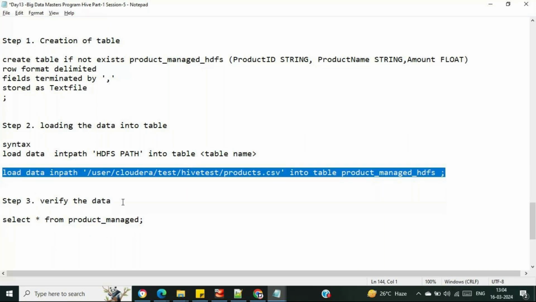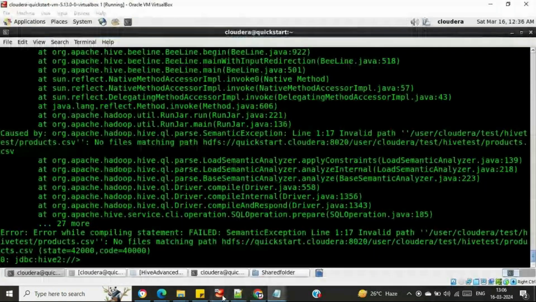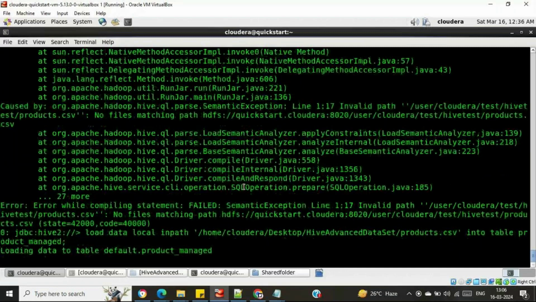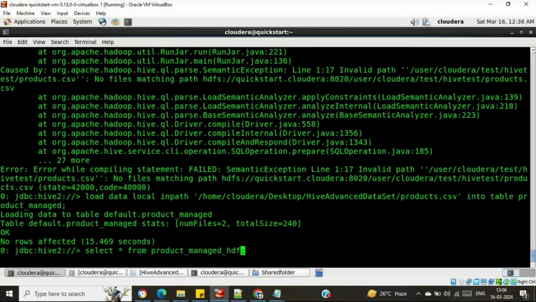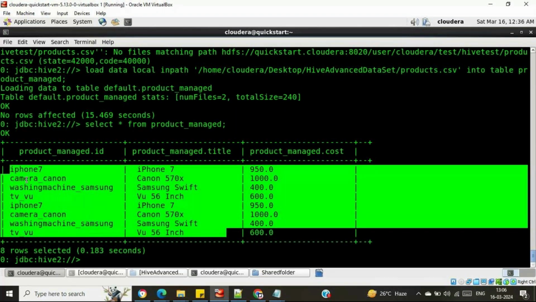Now I'm trying to show you something more. Let me try to do the execution once again. What I'm trying to show you is load data local inpath. It's loading data into the table products.manage. Okay, just have a look. So select star from products managed. We have these many entries, and iPhone 7 is repeated.